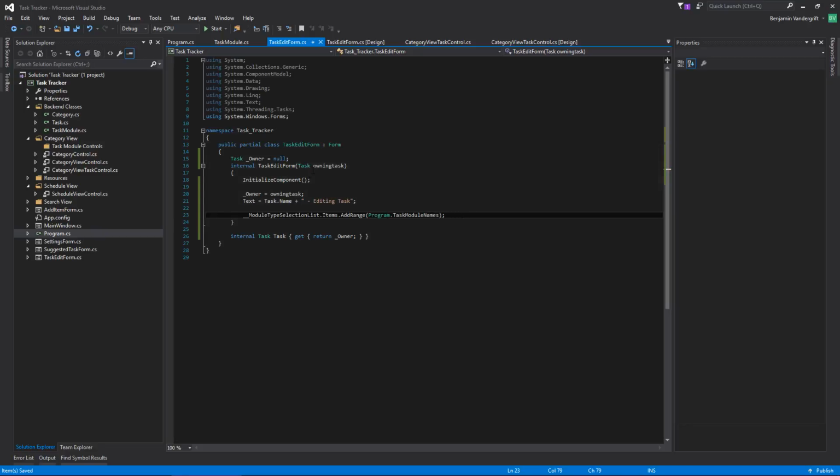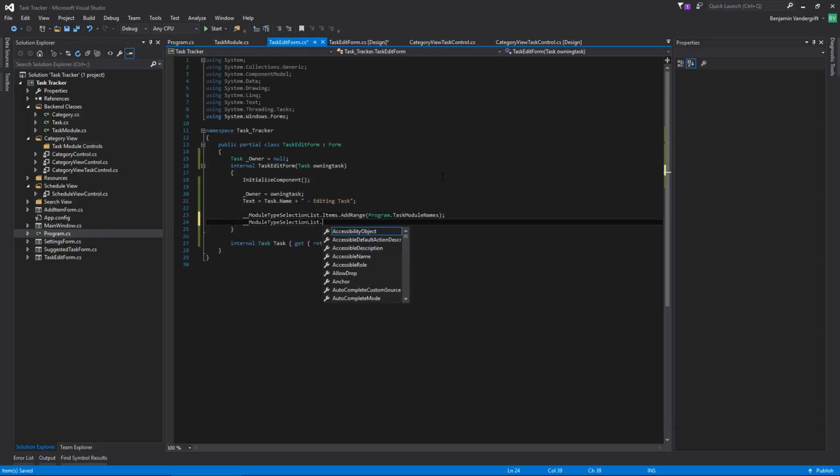So now this is going to have that list of things, and module type selection list dot selected index equals 0. Always select the first item. By default, the selected index will be -1, which needless to say, we do not want.